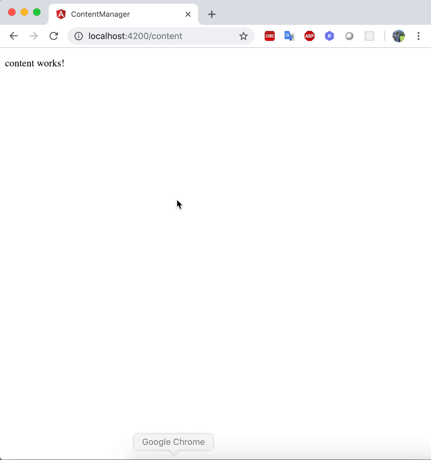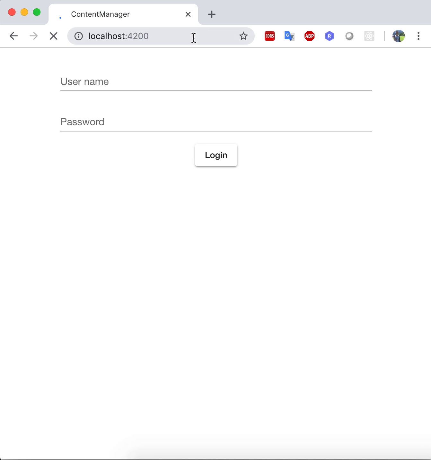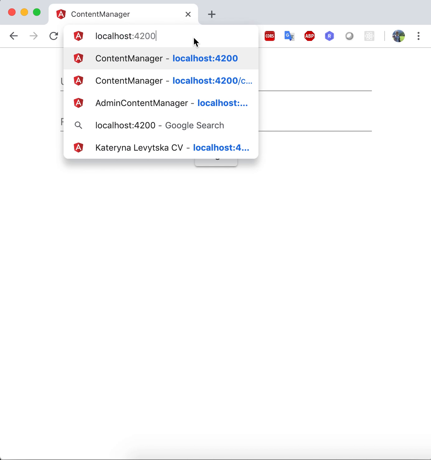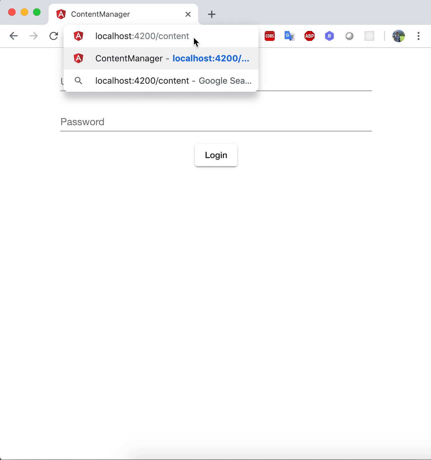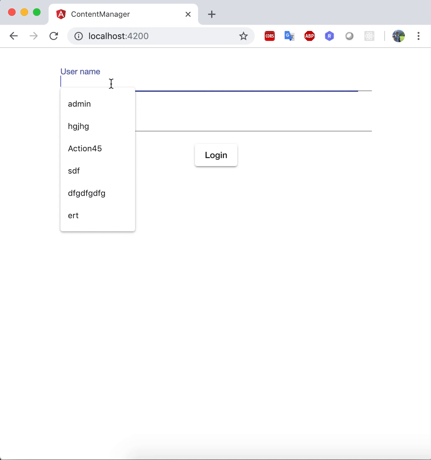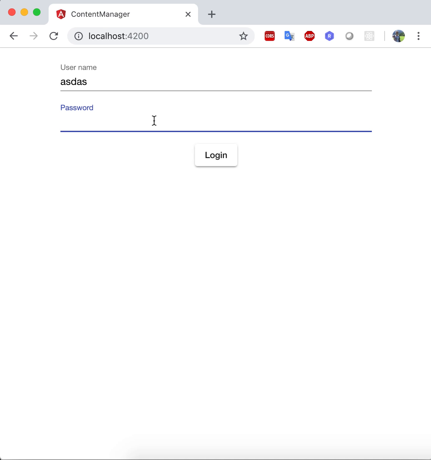How to check it? It means after reloading the page, we can't be here anymore. We have to log in and then we can be. You see? I'm trying to navigate to content and I'm automatically redirected to login page. I didn't set up some values to login user session. Let's do it.